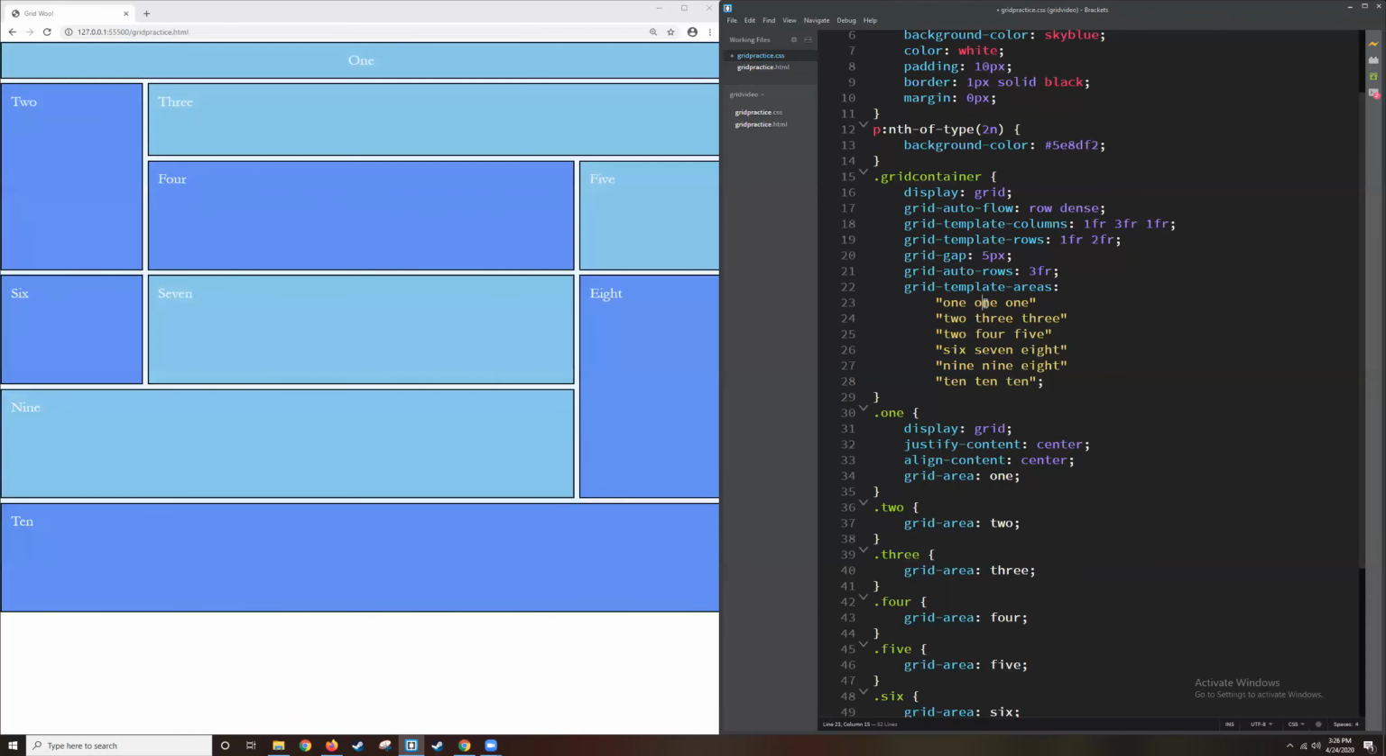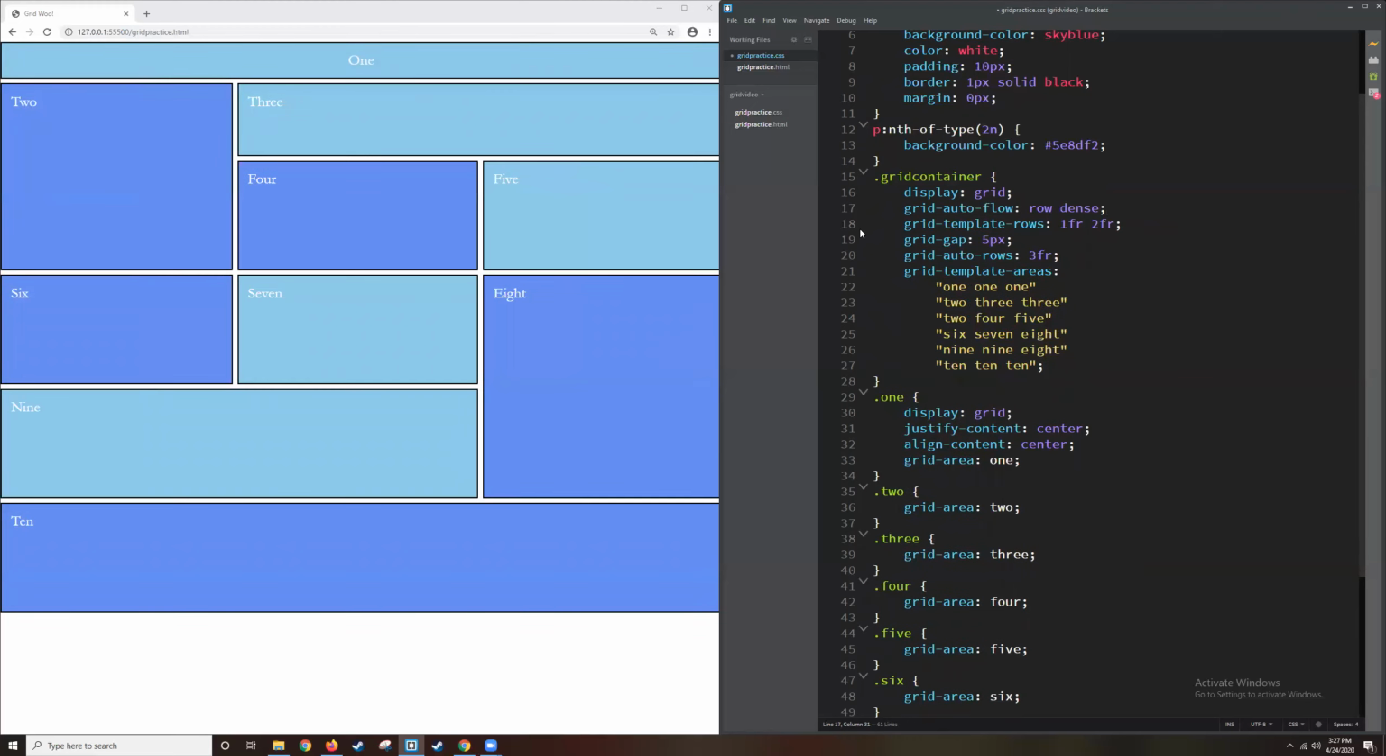So the number of inputs you put here, it determines how many columns you have. So here I've got 3 inputs, so I'm going to be giving it 3 columns. And actually, I'm just going to go ahead and take out the grid template columns property just temporarily to demonstrate this a little more. So you can see now the columns are equal.